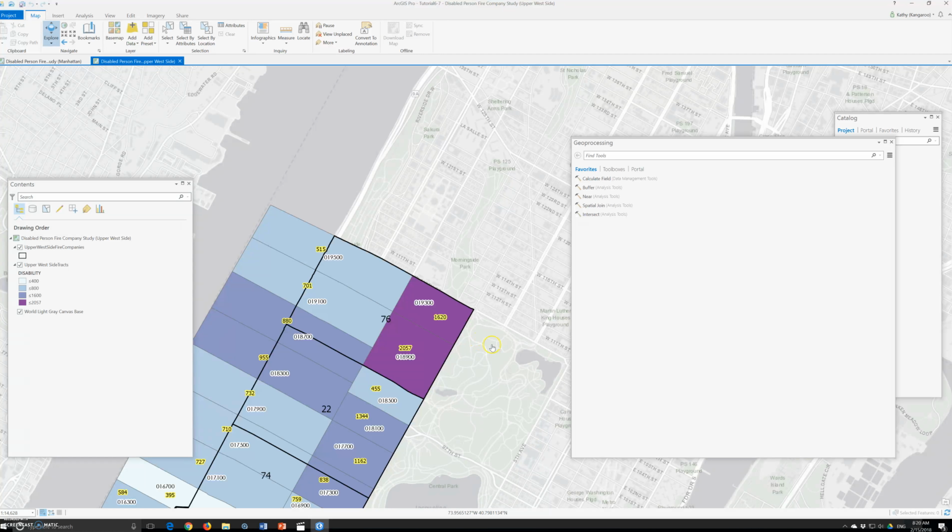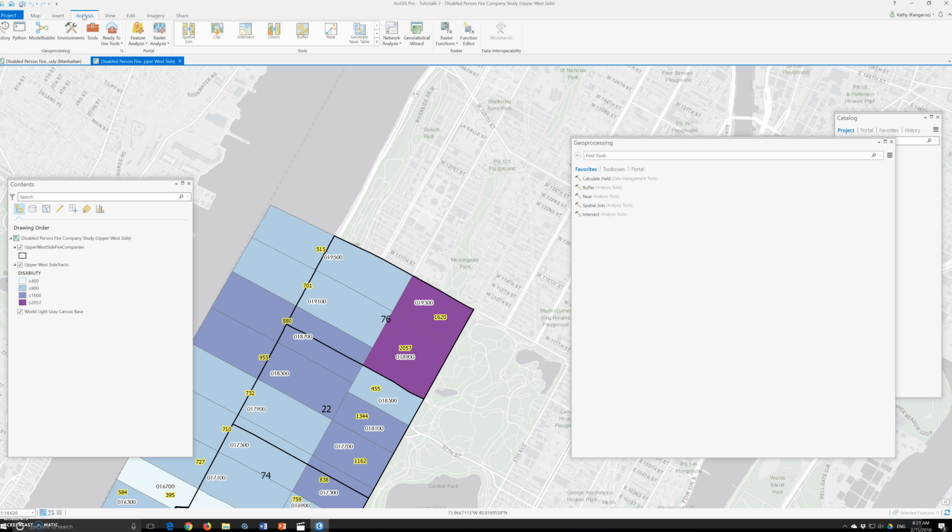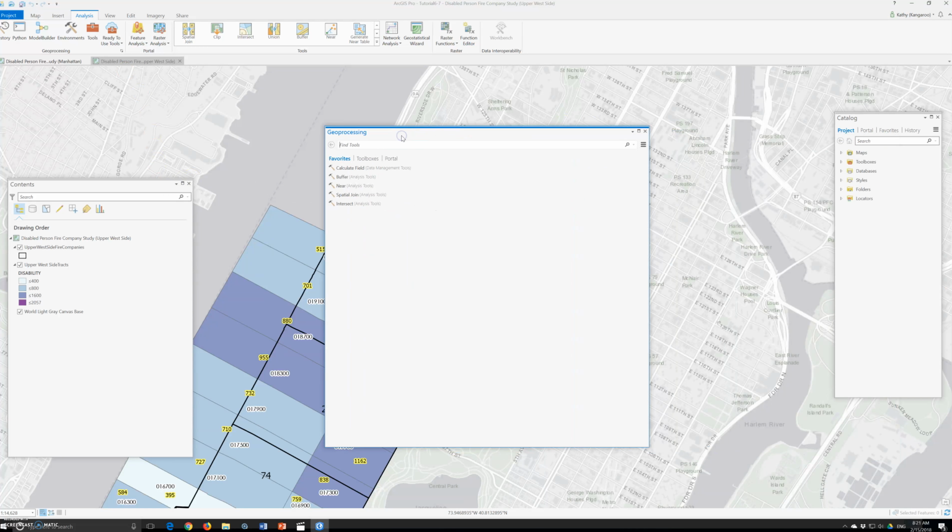And study additional tracts in the other fire company polygons, and identify tracts that are split between the fire company polygons. And we will use Tabulate Intersection to apportion the population of disabled persons to the fire company. So on the Analysis tab, we will click the Tools button, and in the Geoprocessing pane, we will search for and open the Tabulate Intersection tool.